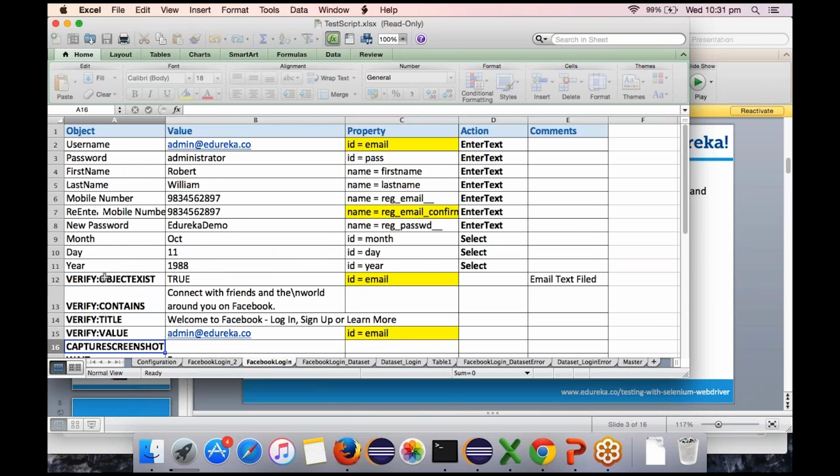So that's what keyword driven framework is. We'll see a demo of this as well, in the end, because first we need to understand page object pattern.